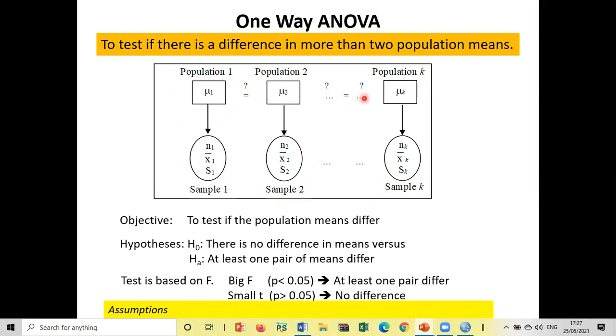More than two populations, then there's ANOVA. Are we clear? Just two populations is the independent sample t-test. When more than two populations, now we have ANOVA. The objective is to test if the population means are different. Are these population means different? The hypothesis: the null is there's no difference, the alternative is at least one pair differs.